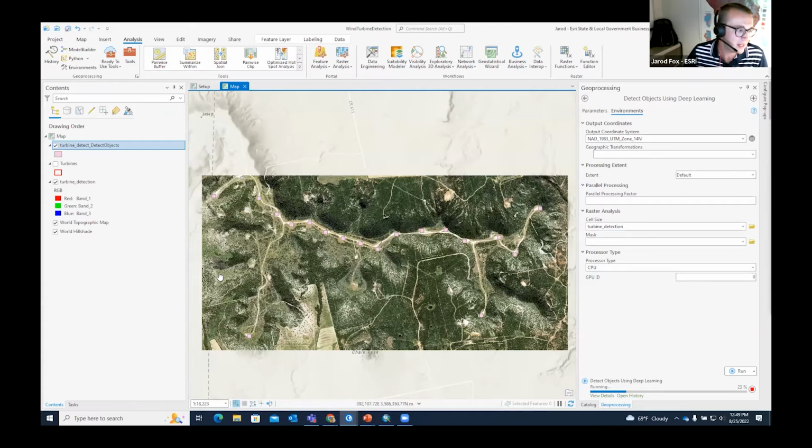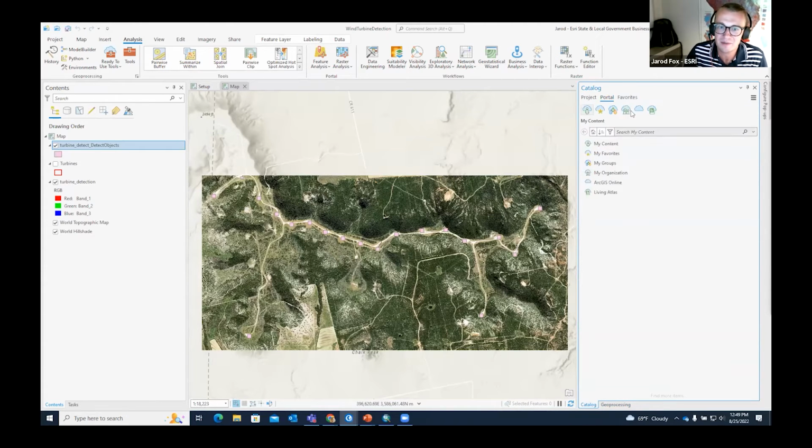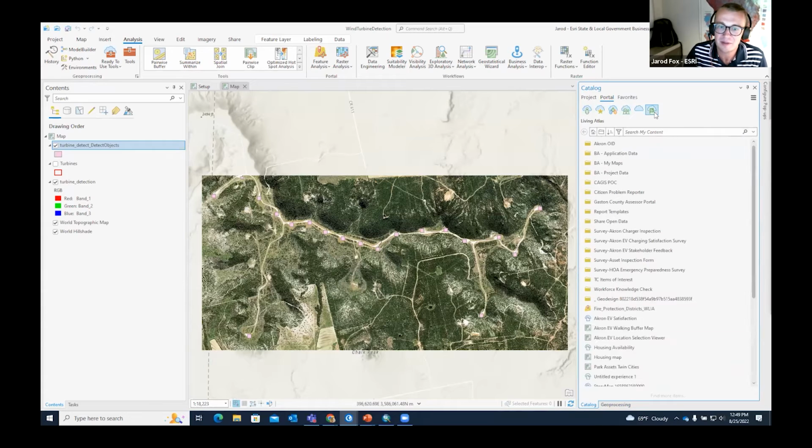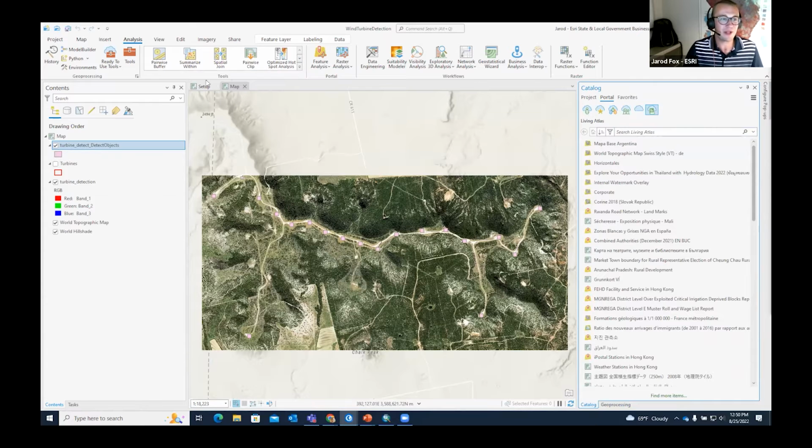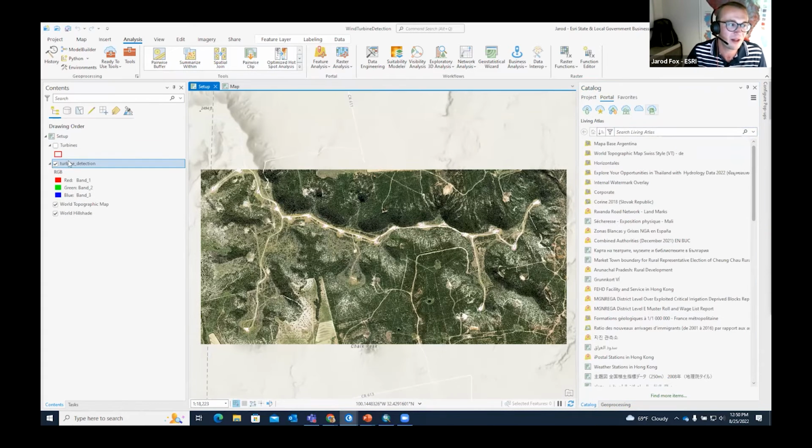All right, seeing none. I will check to see if the Living Atlas has decided to work. That did concern me a little bit. There we are.